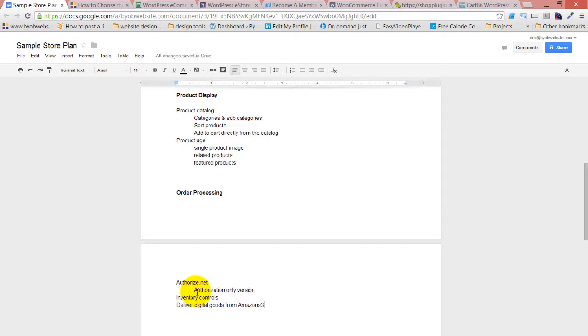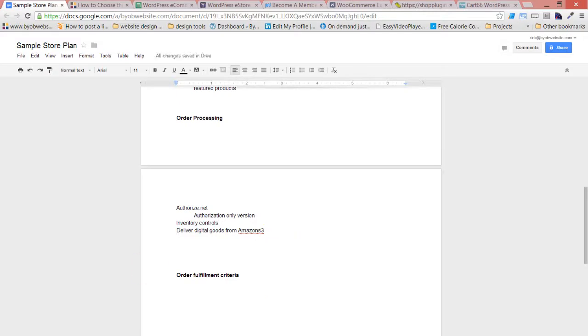And I guess that's about it in terms of, oh no, we definitely want detailed fulfillment. Oh no, that's order processing, pardon me, that's order fulfillment. And then in terms of order processing, I think that's about it. So actually, that's going to come down here under order fulfillment. We want to deliver the goods from Amazon S3. We want detailed order fulfillment.